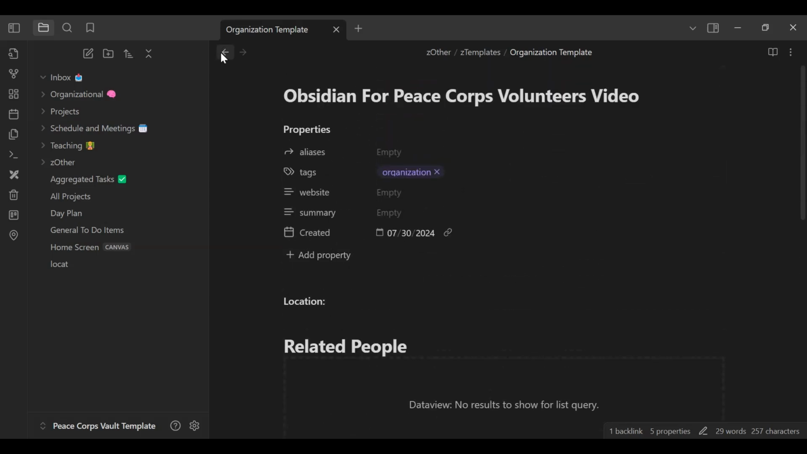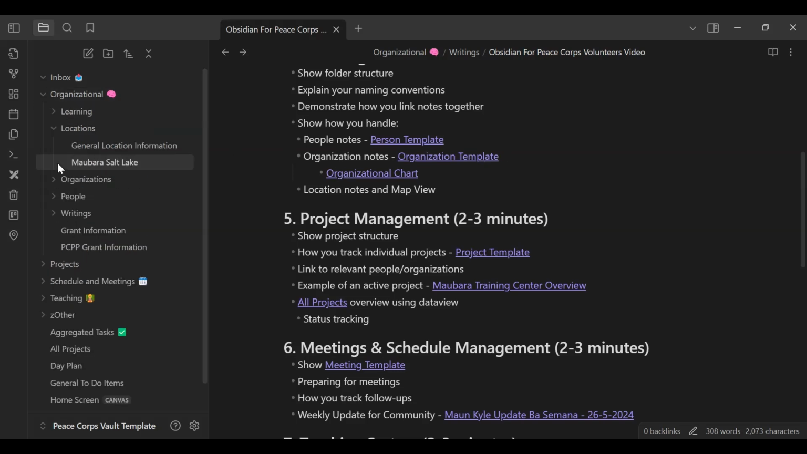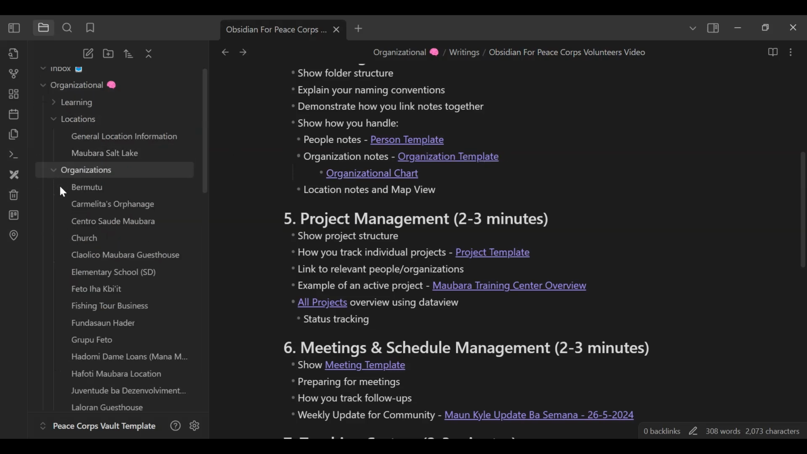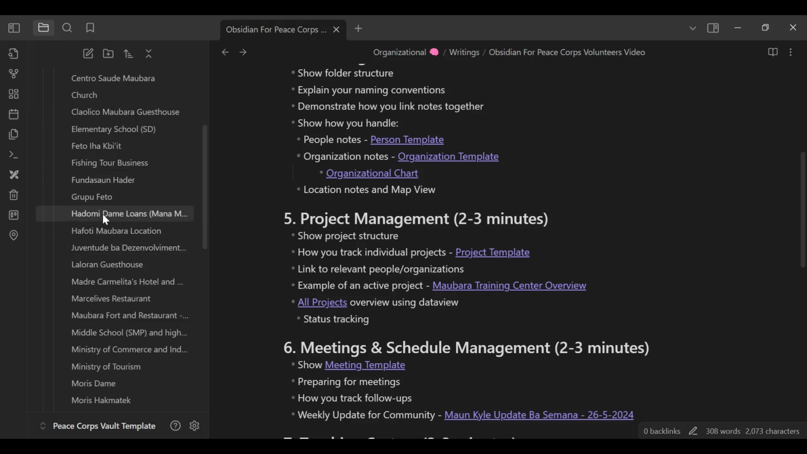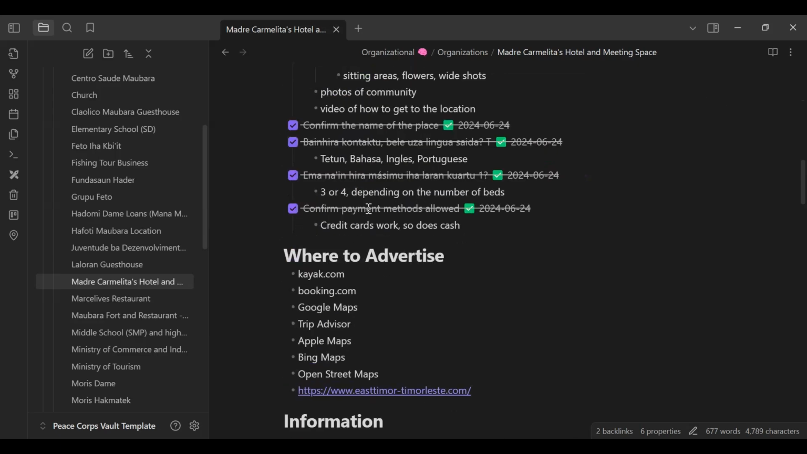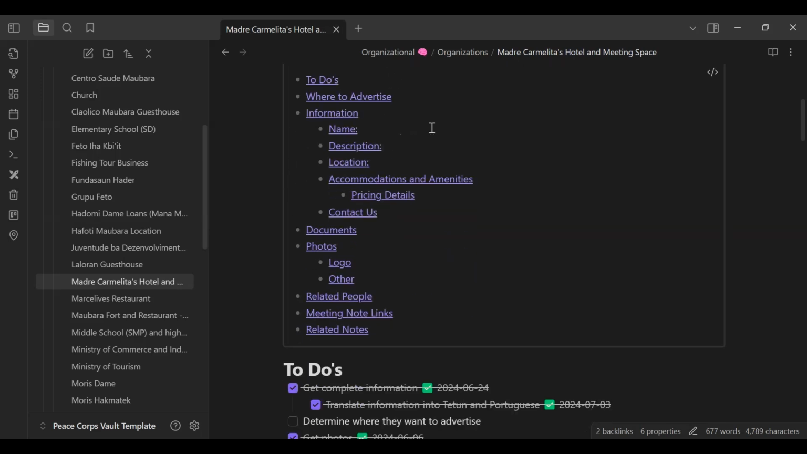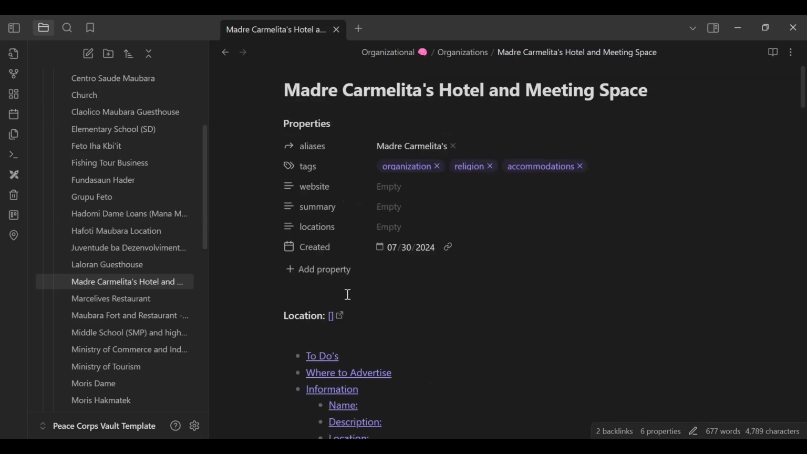But I will show you an example organization quickly. So for example, under organizations, I work with this hotel, and you can see different things that I have for them. And I also have this convenient thing right here, addition as well.